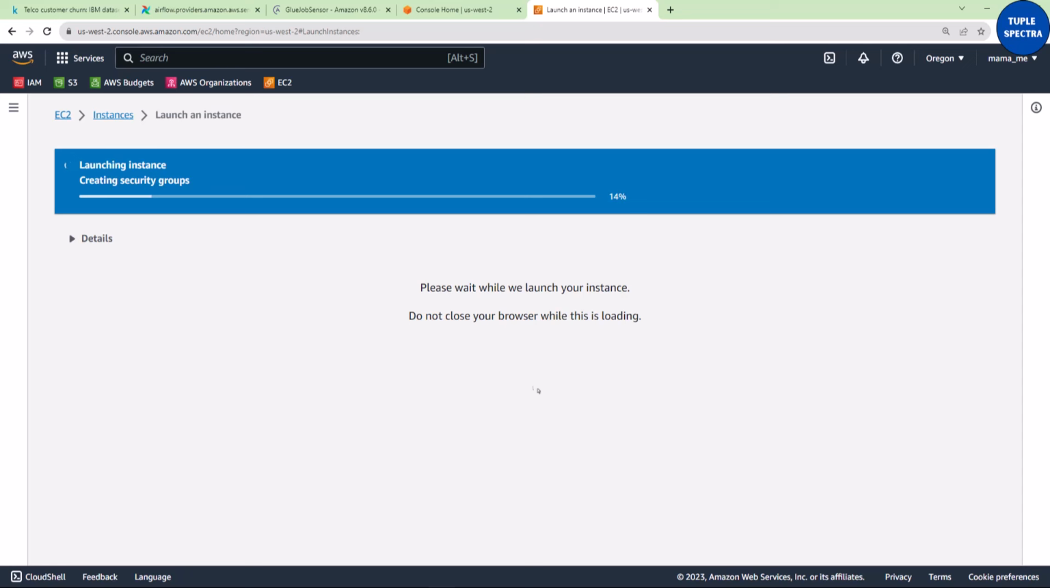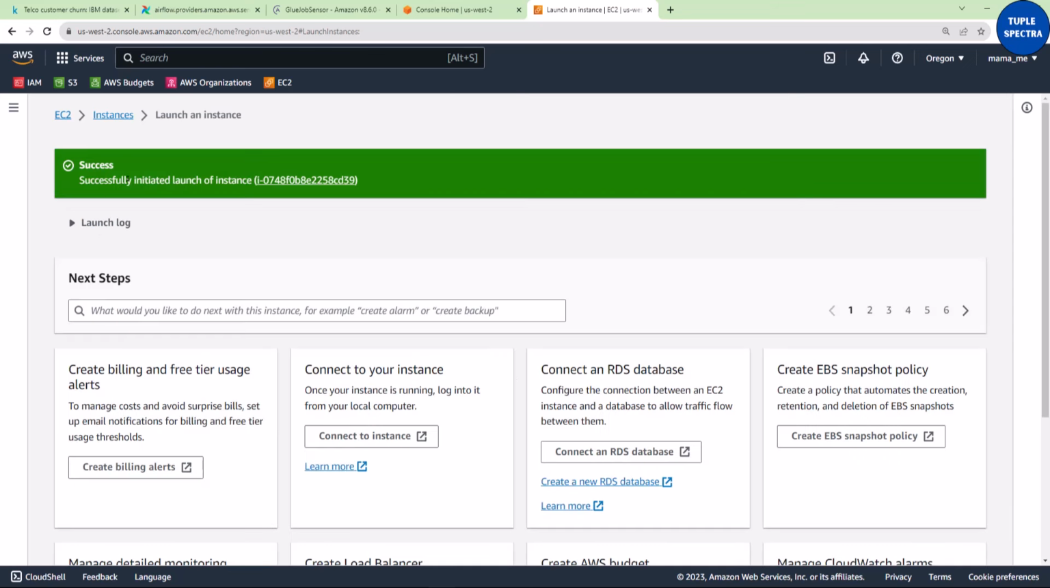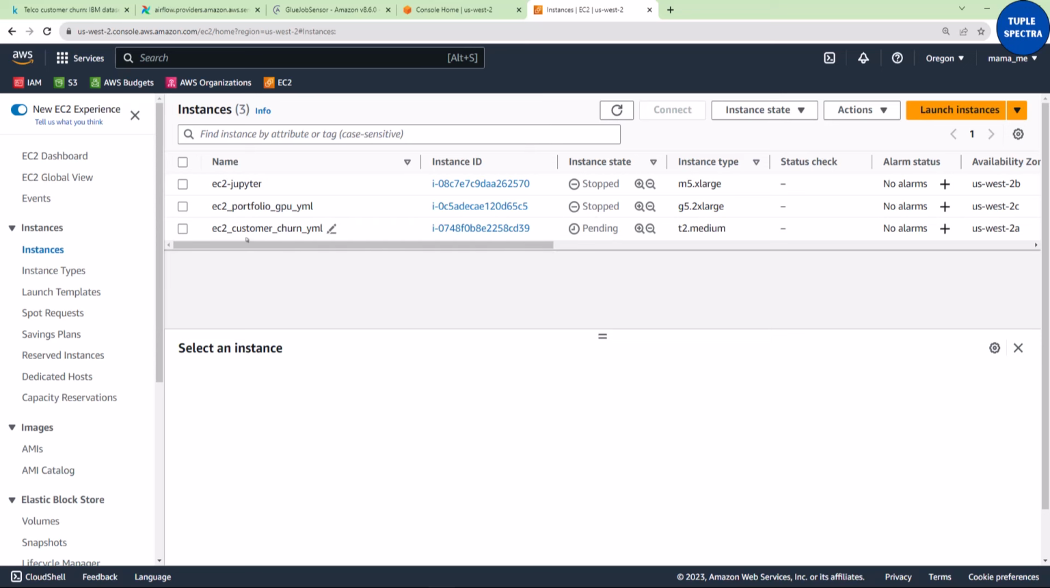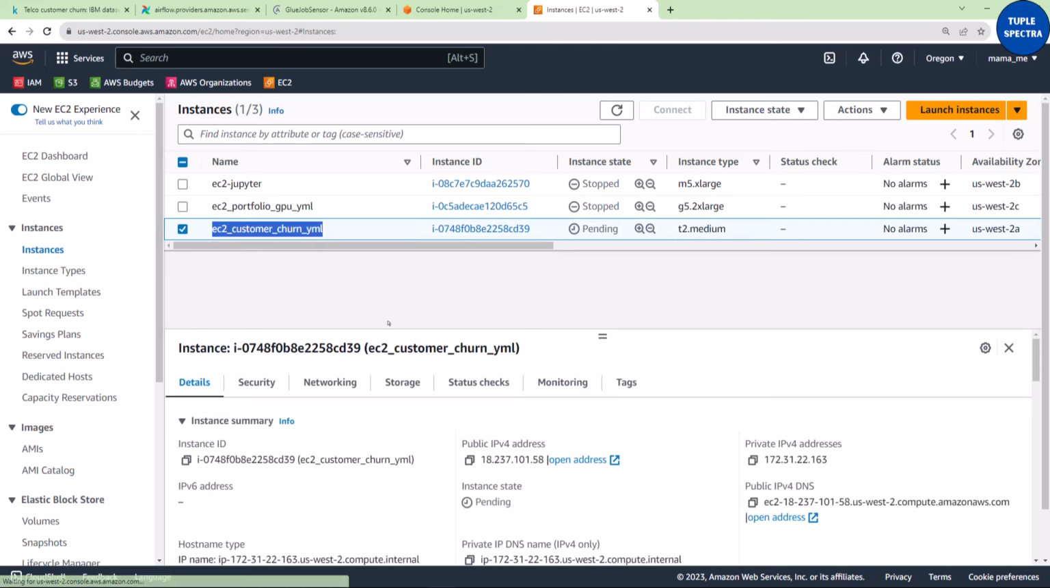I will say launch instance, and this instance is going to be launched. You can see this is successfully launched. So I'll come back to this instance, and you can see this is the EC2 that we just created. Now you can see right here this is in pending state. We have been assigned a public IPv4.